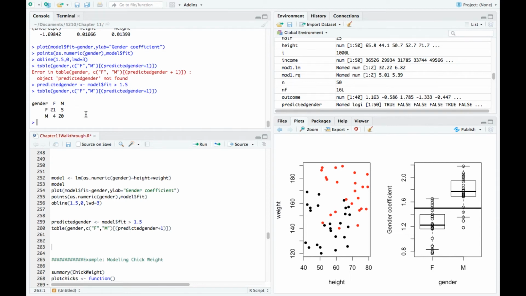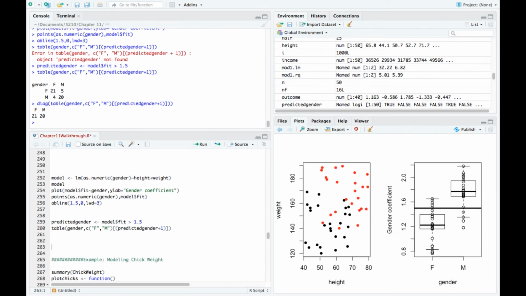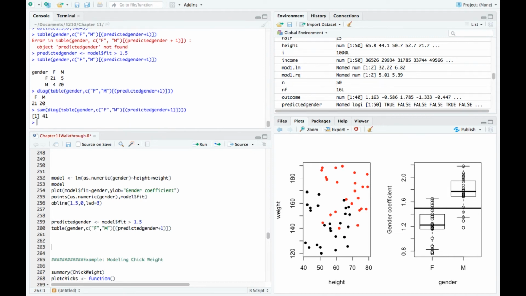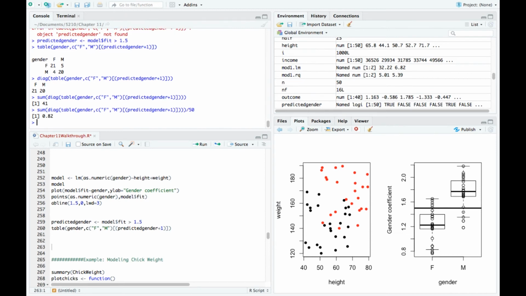And if you have this table and you want to figure out sort of how good it is, you can do diag of this, which will give you the values on the diagonal, and you could do sum of diag, and this will give you a single criteria of how many did I get correct. I could divide by 50 or whatever number, and I'm 82% correct.